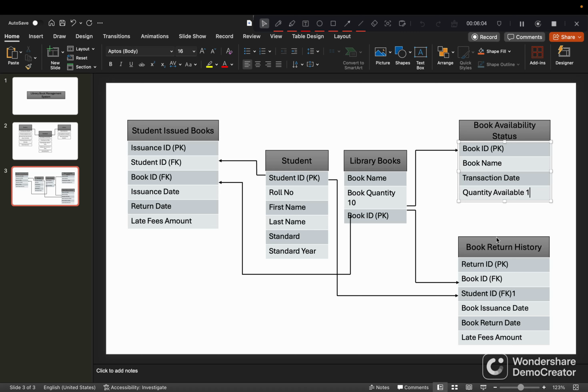And then there is going to be a table that is student issued books, in which I have issuance ID, student ID, book ID, issuance date, return date, and late fees amount. So late fees amount by default is going to be 0, because it is going to be incremented after the student passes the return date.